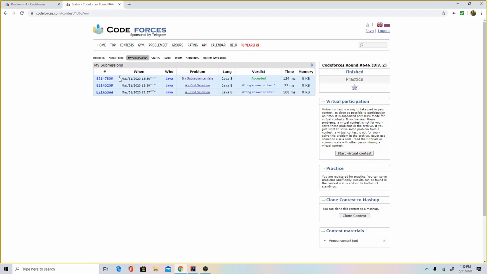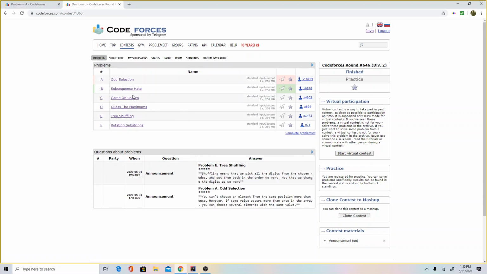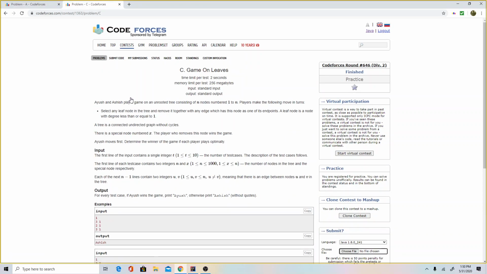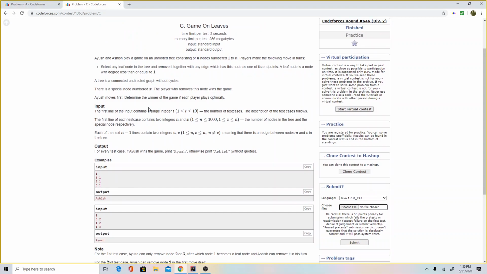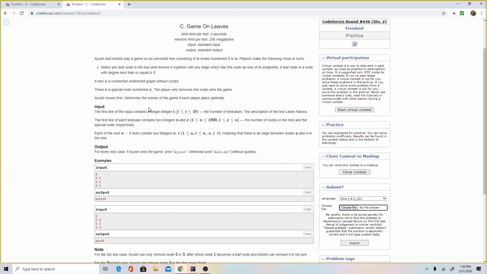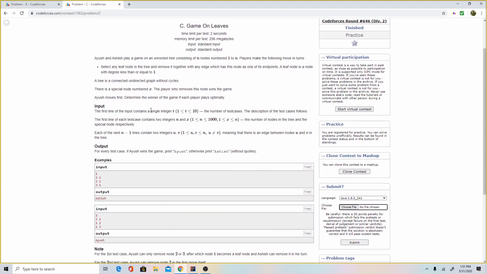So on to problem C. After problem C, I'll go back to problem A. So problem C I actually looked at beforehand, and I actually thought about it, and it seems pretty simple to me. Basically, you just check if X is already a leaf, and if it's already a leaf, obviously the first player always wins.